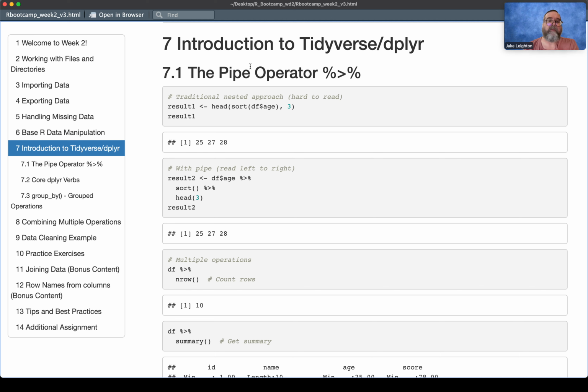So the first thing I want to talk about, the first thing I want to introduce, is the pipe operator. The pipe operator is what it sounds like. It's just a pipe, and you see it's going in that direction. You're just piping one thing to the next to get one thing done after the next.